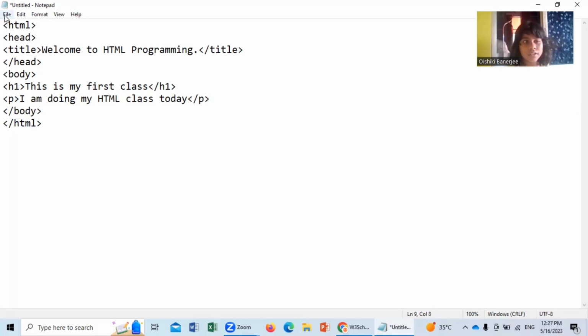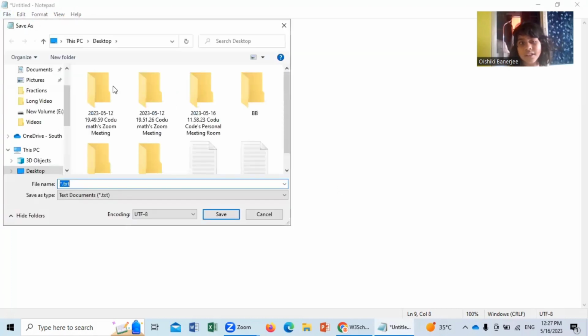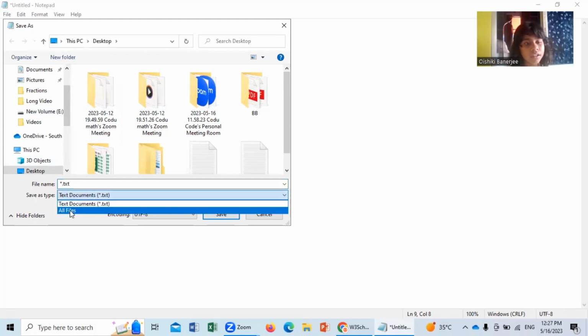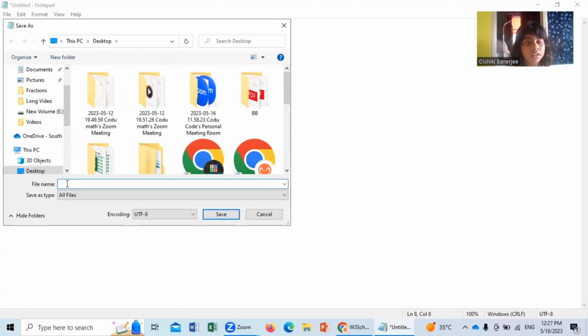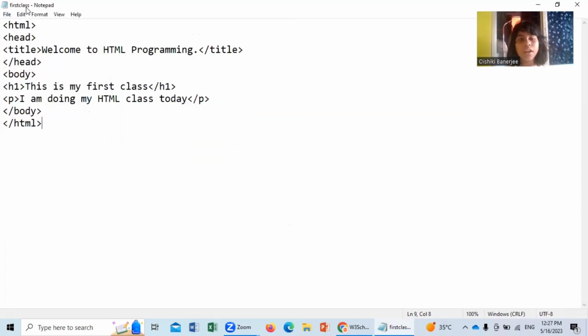Now when you save the program, you can save it wherever you want. Let me save it on the desktop. Here, for save as type, you will select all files. And here I will write, suppose, first class dot html or htm. This is the extension of an HTML file. Whatever name you want for the file, dot htm or html. Otherwise, it will not change to a web page. And click on save. So first class.html.